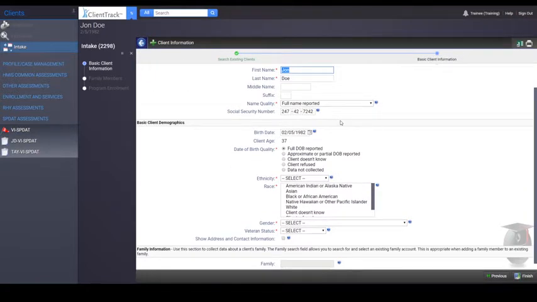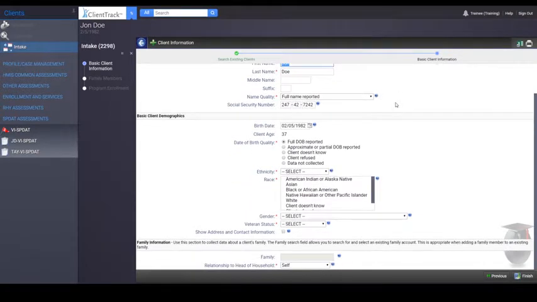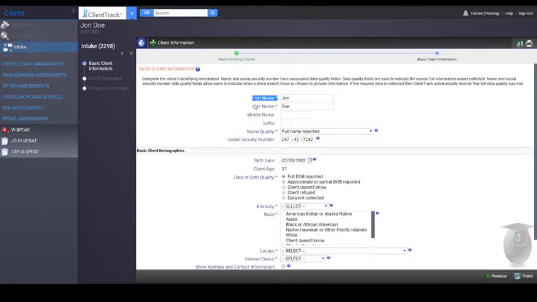After you enter the couple of fields to begin the basic client information of that profile, and in the lower right hand corner hit save, it'll take you to a basic client information profile. And this is where your universal data elements begin, such as first name, last name, name quality, social security number.